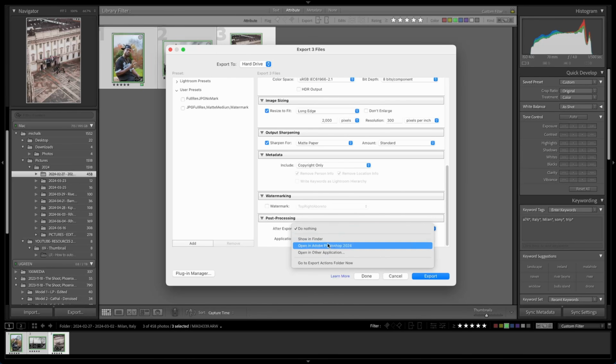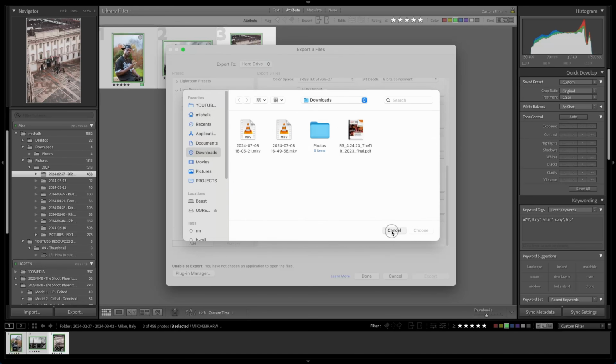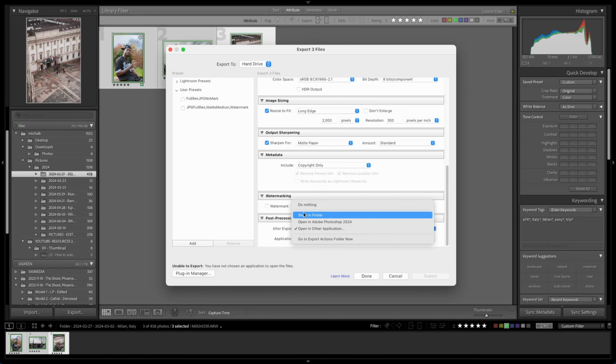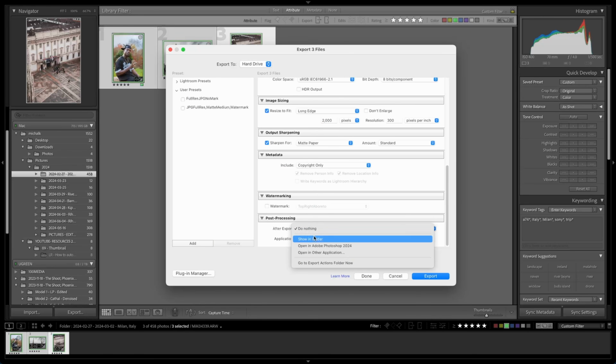And then post-processing, you can say, hey, once the processing of these 3 images or 100 images is finished, then maybe open them in Photoshop or open the folder with the images afterwards, or maybe create some kind of additional action created within Photoshop, or open another application and you can specify additional applications. So that's pretty handy as well. I usually don't use that often. Maybe show in Finder after export, that would be my selection.